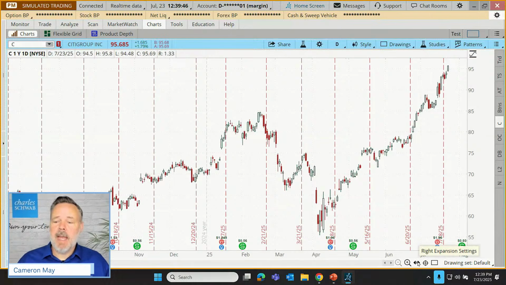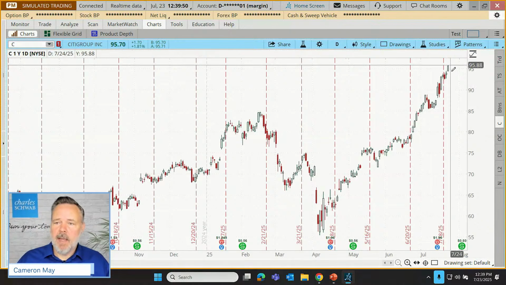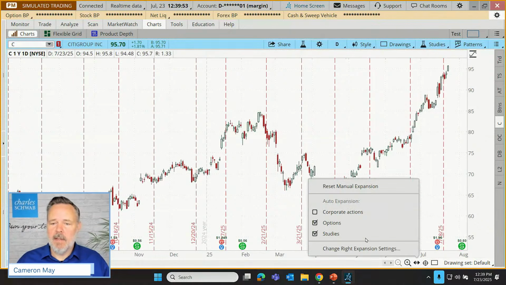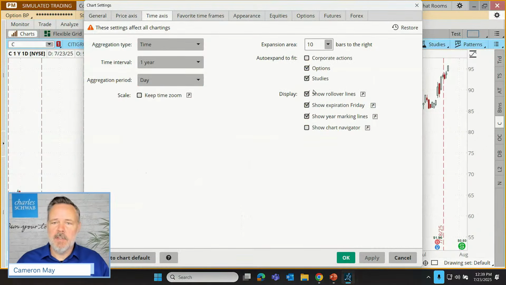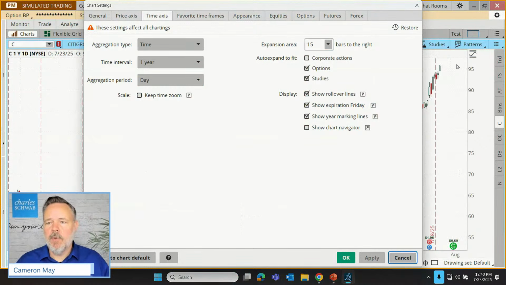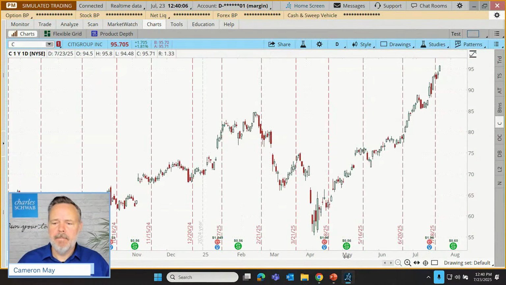Here is our right expansion settings feature. What that does is it creates this white space again. So if I click on this, it allows me to change the right expansion settings. Right now we have those 10 bars that we added before. Let's blow that out to 15. Click apply. Now we have a little bit more room to work with here, and click OK.